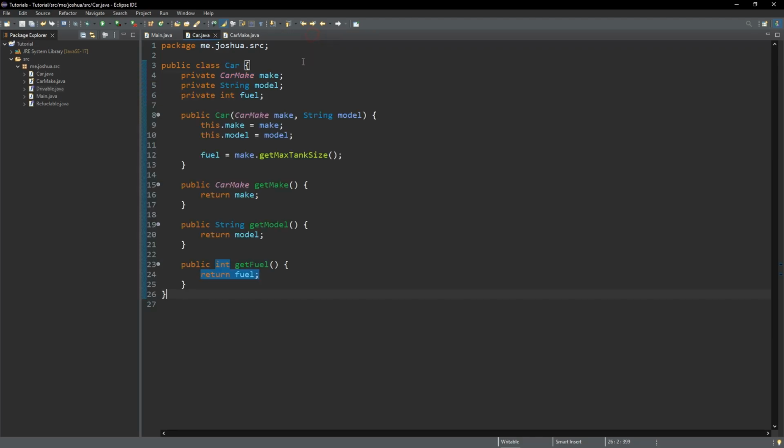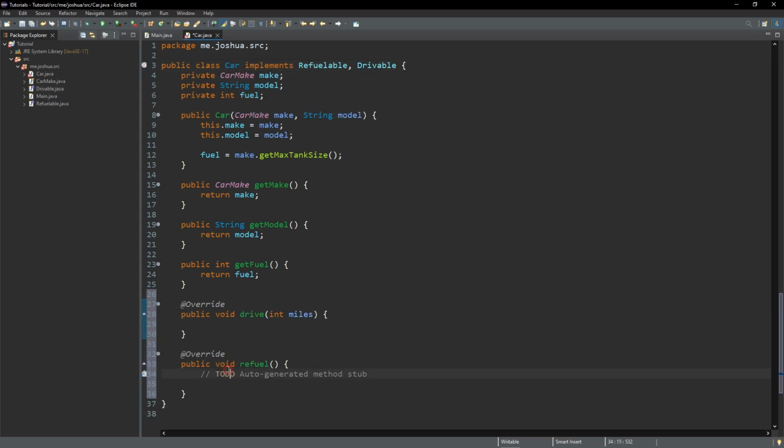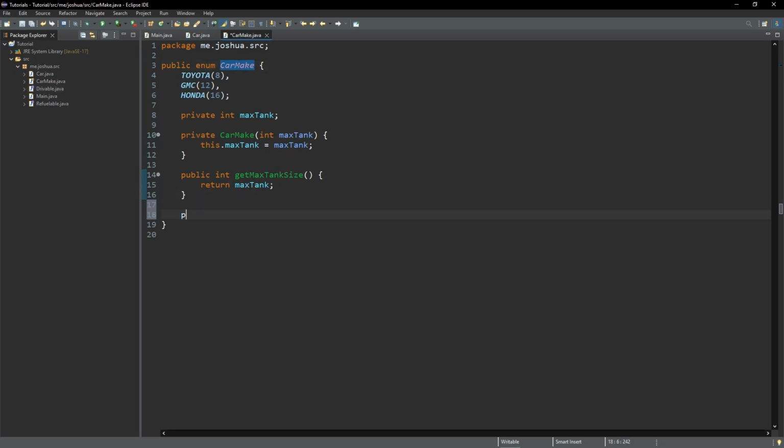So now that we have our two interfaces, let's make, not the car make, but let's in the car say implements Refuelable and Drivable. Now all we need to do is add the unimplemented methods. And so now we have refuel and drive. So if we're going to refuel, I'm going to say fuel is equal to make.getMaxTankSize. In fact, I'm going to be a little extra and say public int getMilesPerGallon.